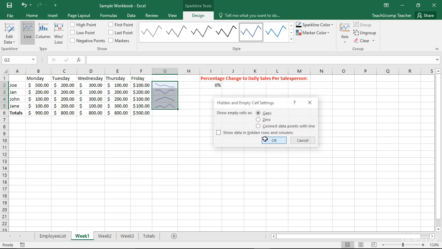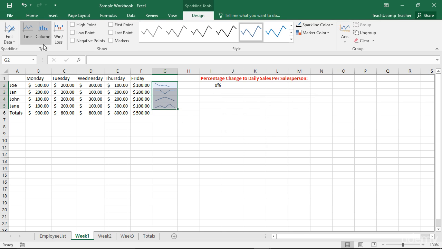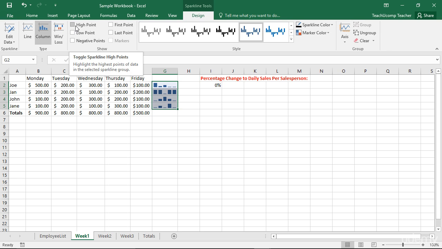to apply them. In the Type button group, you can click either Line, Column, or Win-Loss button to select the sparkline style of the selected sparkline or sparkline group. In the Show button group, you can check or uncheck the checkboxes shown to hide or show the selected elements within the sparkline or sparkline group.